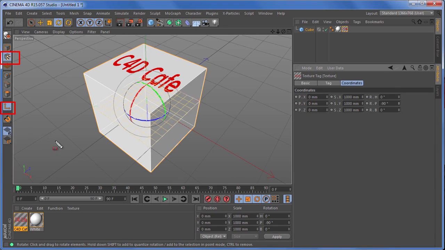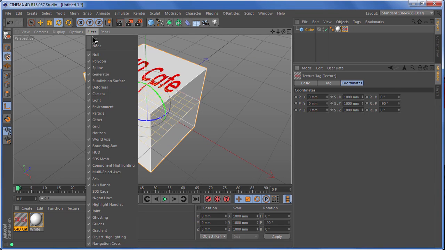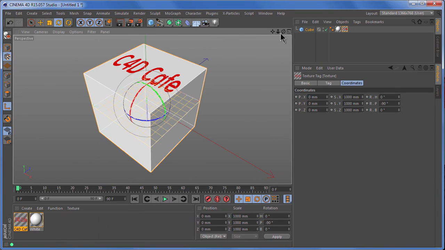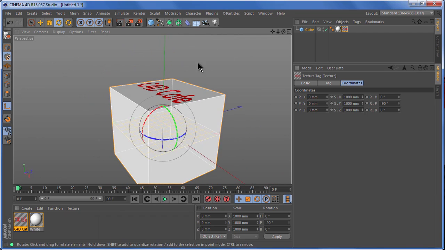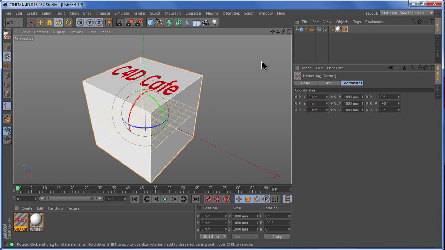Got the axis enabled and I've got the tag selected. Rather than rotating the cube, I'm rotating the projection, and you can see that yellow plane. Maybe I'll turn off the grid, make things a little bit easier to see. The projection is now going downwards. I'll just change it. Okay, so it's pointing downwards like that. And that's in a nutshell how you do it in flat mode.